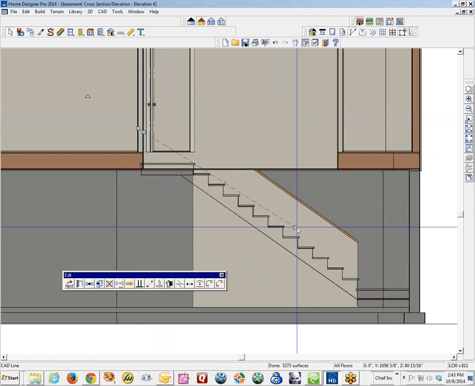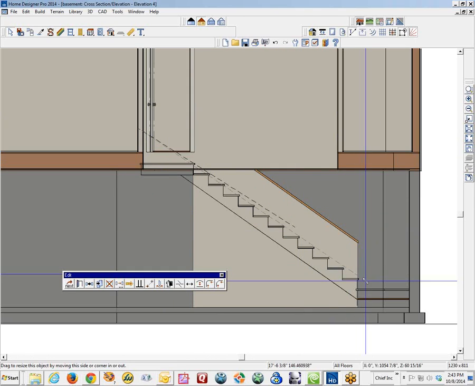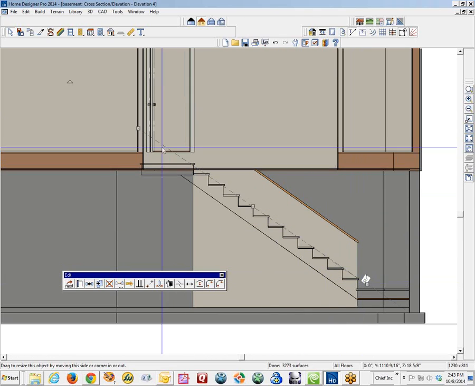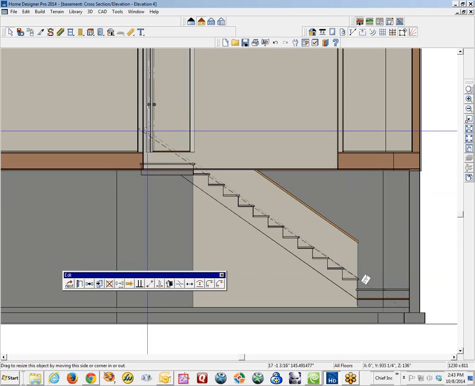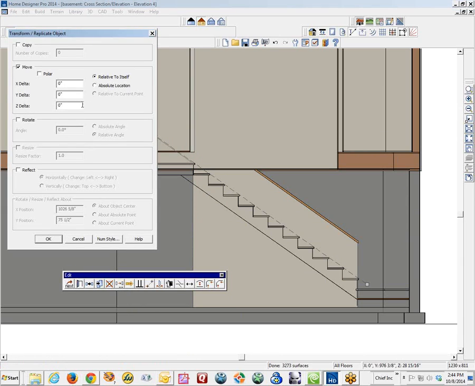Okay, now we'll take that, put it back on the nose of the treads. I'm using a control key to override the angle snaps. Then we'll move that up 80 inches.